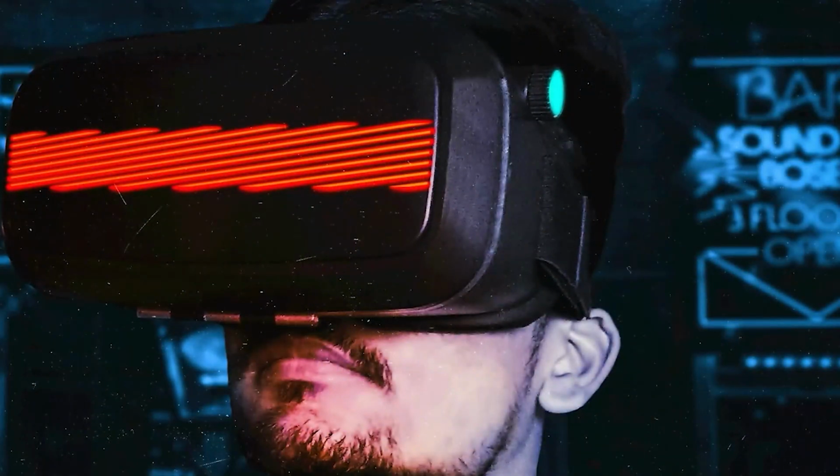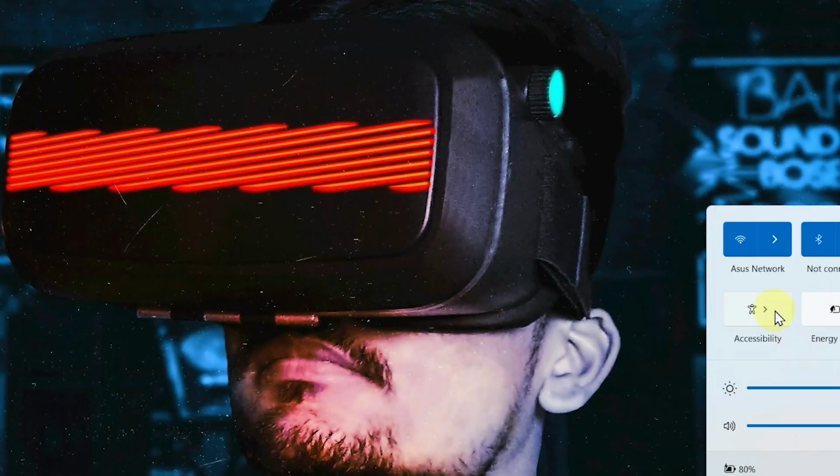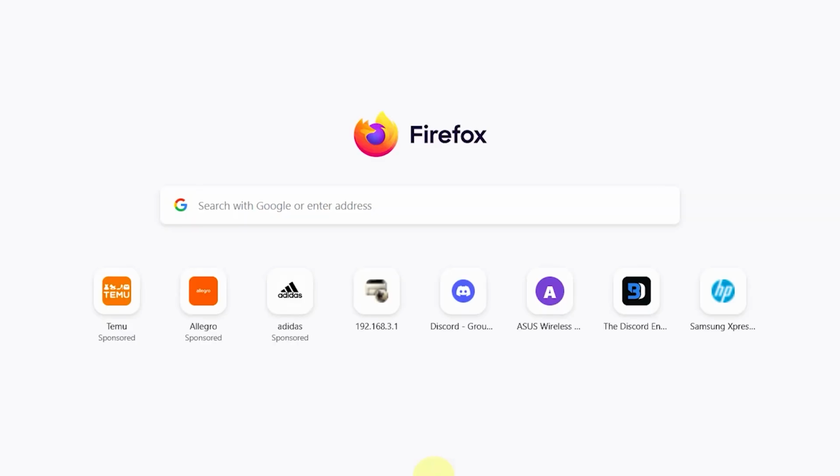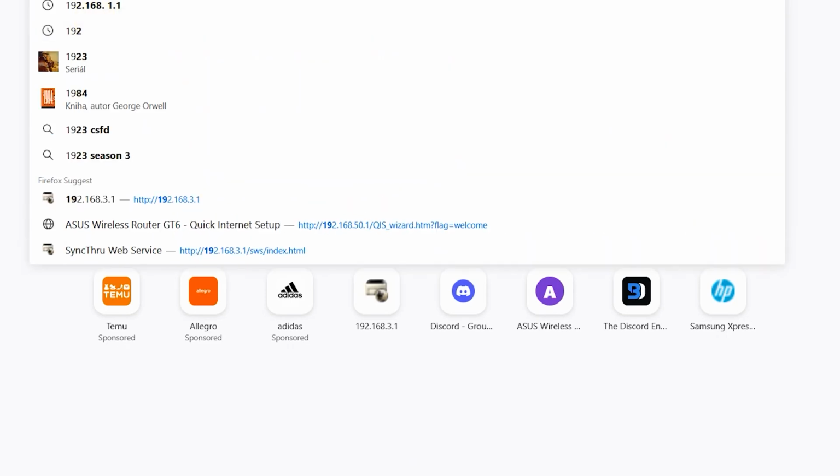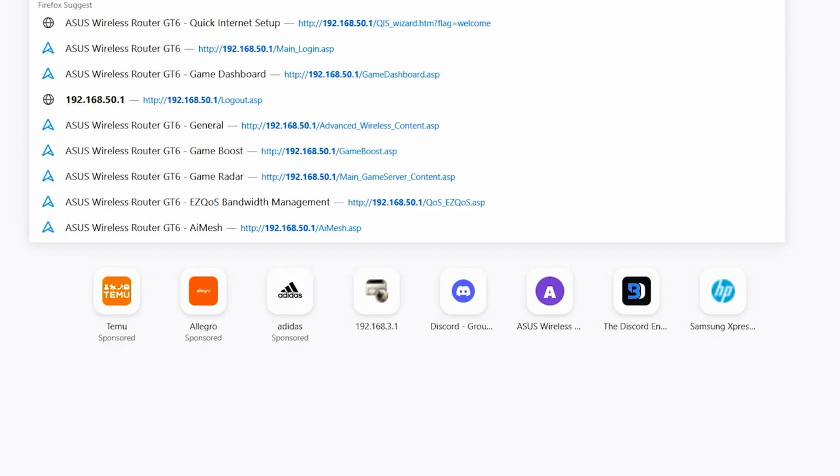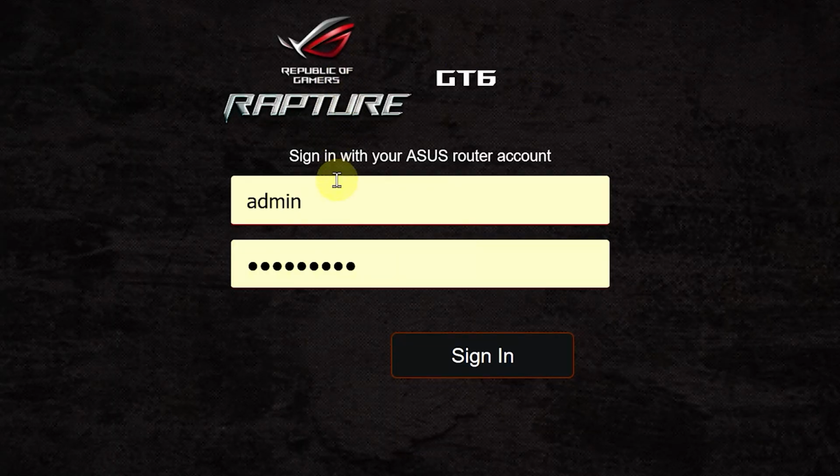Option number 2, you can do the same from the web interface of your router. To do this, make sure your computer is connected to your Asus network, then open any web browser and in the search bar type this IP address. This is the default IP address of your router if you haven't changed it by yourself. So hit enter, it takes you to the web interface.